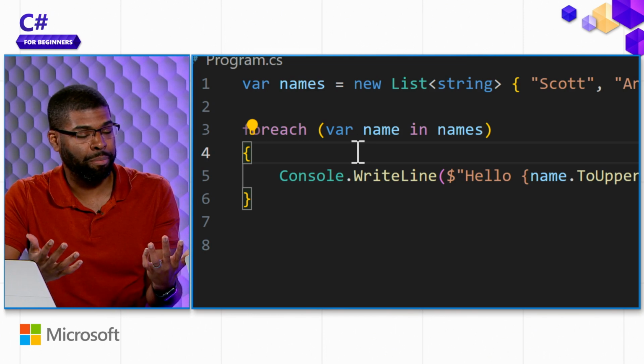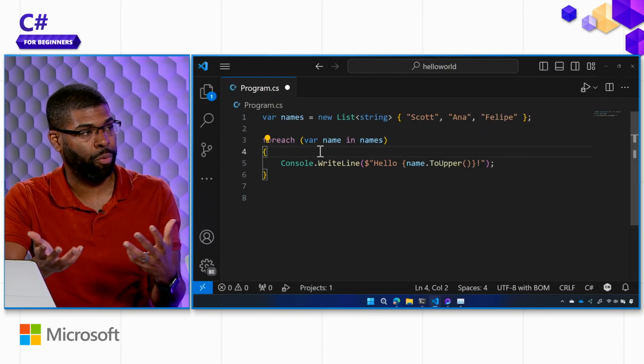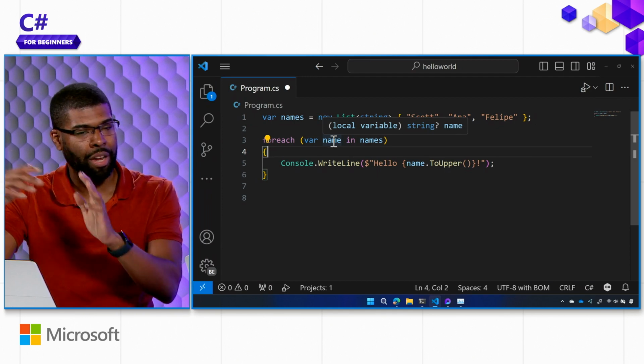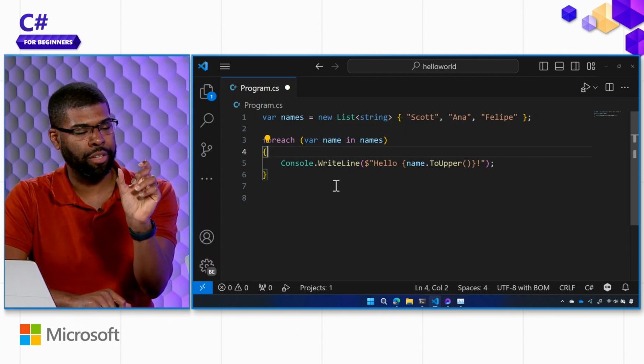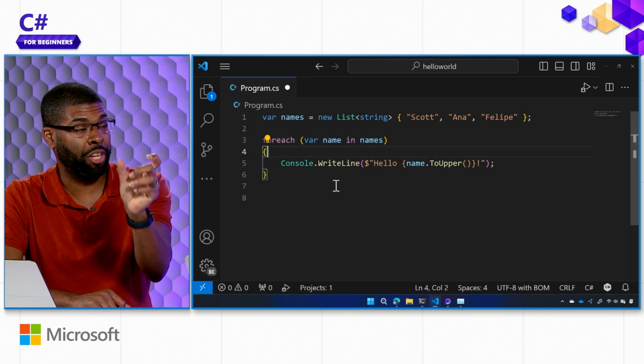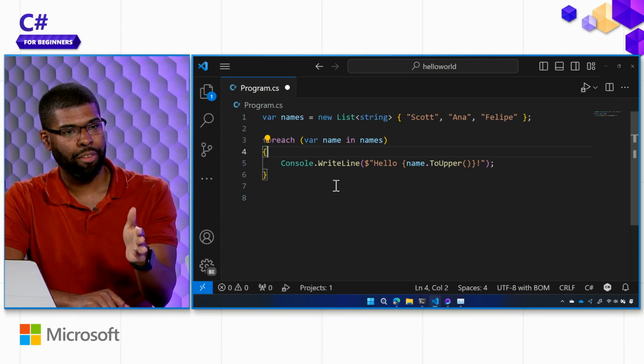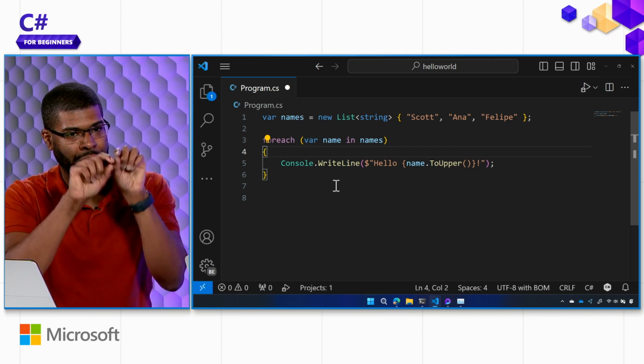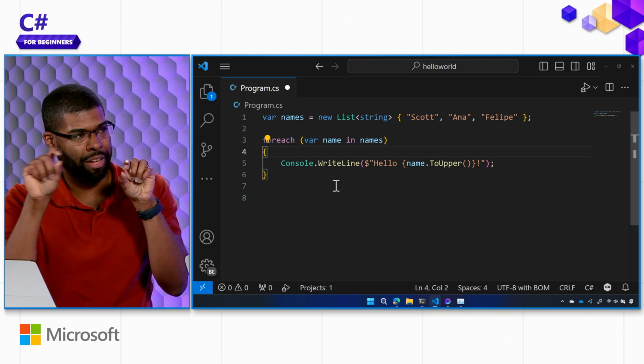But by convention, most of the loops you'll see with foreach will be foreaching over a collection, a list, an array, or whatever. And you declare each entry as the singular form of that list. So for each name in names, name is one entry at a time. You'll print out, hello Scott, hello Anna, hello Felipe.